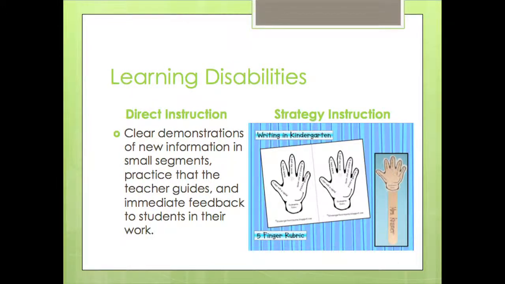Now, with learning disabilities, data shows that direct instruction and strategy instruction used together are highly effective for most students. Clear demonstrations of new information in small segments, practice that the teacher guides, and immediate feedback to students in their work is what direct instruction is.